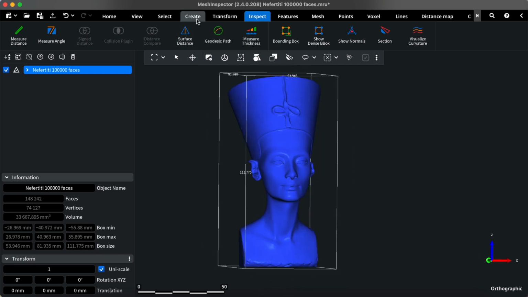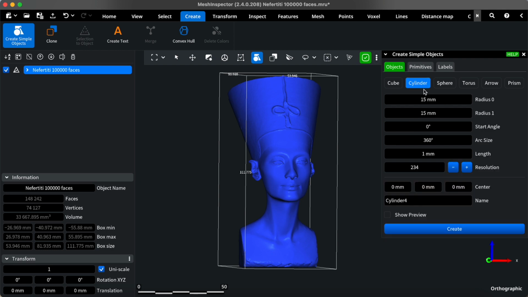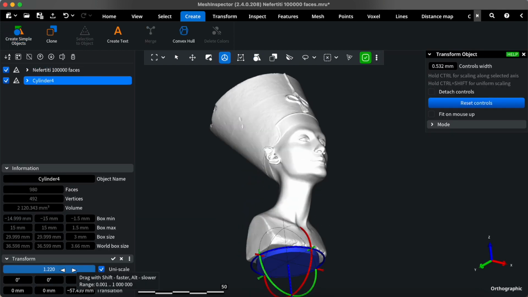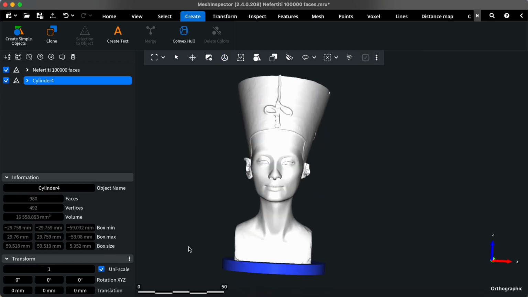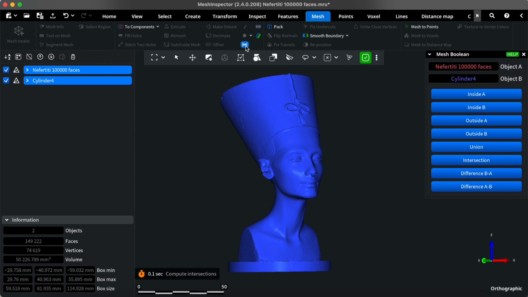Next, let's finalize our model by creating a stand. Generate a cylinder with the specified parameters and position it at the bottom of our model. To merge the stand with our model, we'll utilize Mesh Boolean Unite.